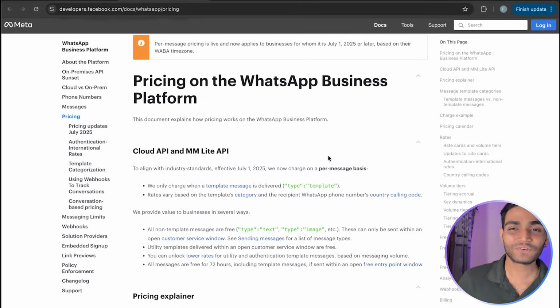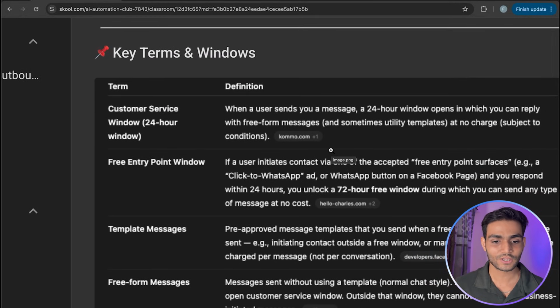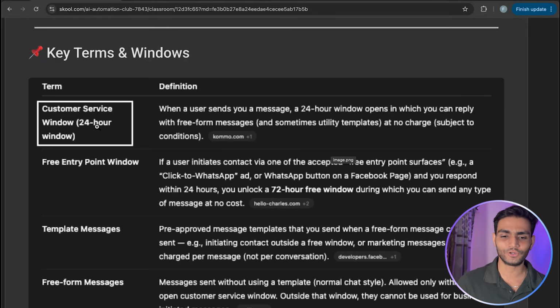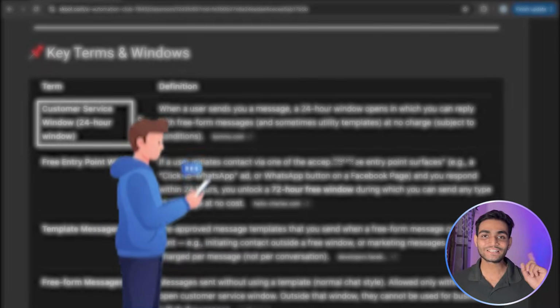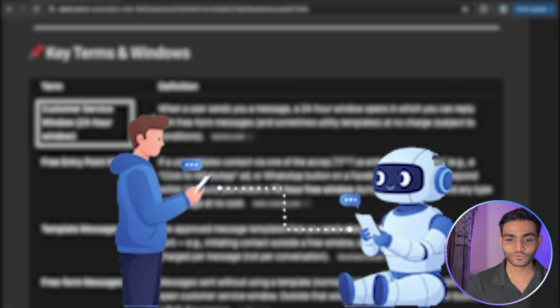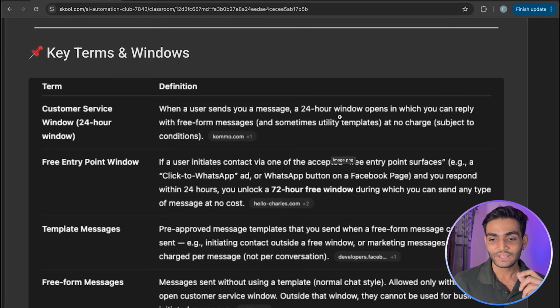Okay, so let's first understand some nomenclature before diving into the pricing. So there are some key terms and terminologies. First we have something called CSW, the customer service window. When a user sends a message, there are two entities over here. One is the user who will be sending the message, another one is the bot who will be giving us the reply. So when a user sends a message, a 24-hour window opens, in which you can reply with a free form message.